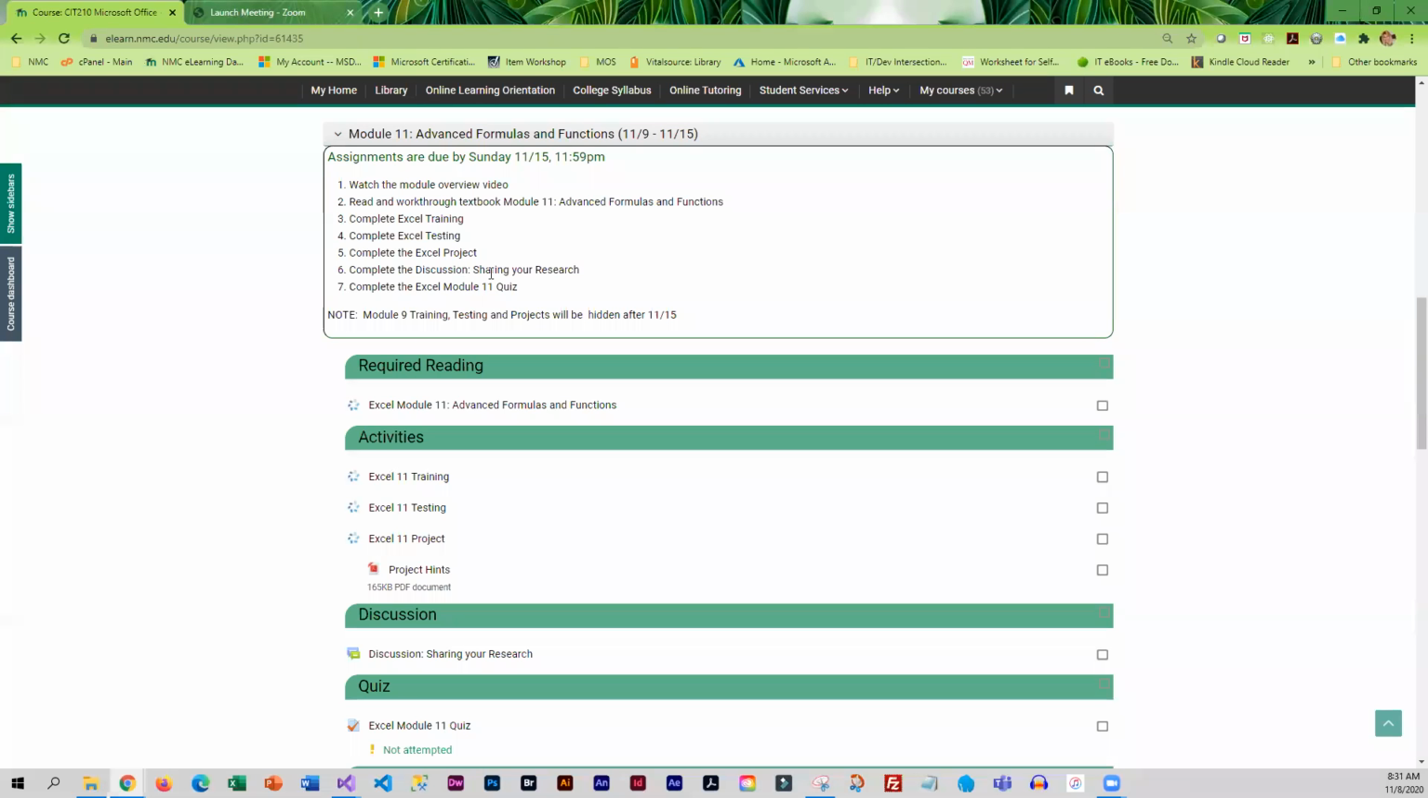For Module 11, you're going to be learning more about advanced formulas and functions. You're also going to be learning some features that are covered in the certification exam. You're going to learn how to use flash fill, which basically recognizes a pattern, and then it'll fill in the rest of the column for you.